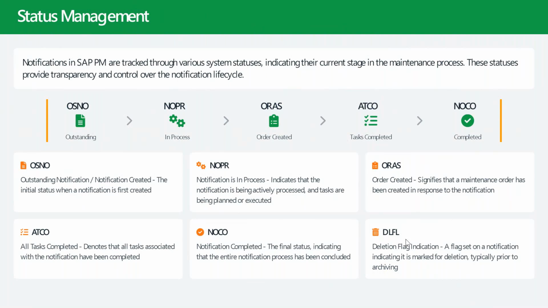So many times you may not require your notification further. In that case, you can set a deletion flag for your notification. So that is the DLFL status. These all are system statuses only. Many times it comes up in your process where you need to explain to your business what the relevancy of all these system statuses in the system is. So whenever we are collecting the requirement from the business, the standard functionality of notification based on the status is given so that they can understand the mapping of steps or business process transactions according to their organization's needs.